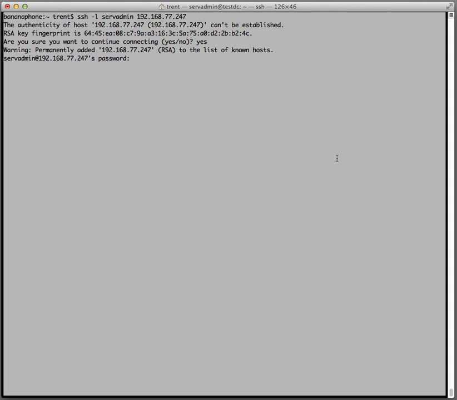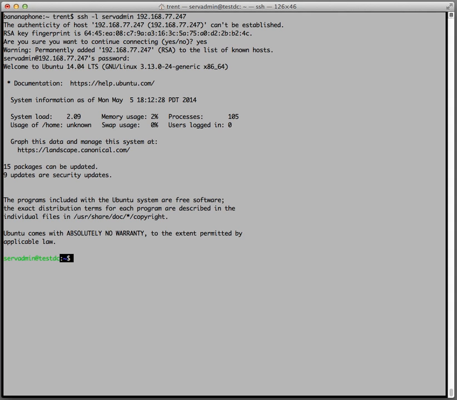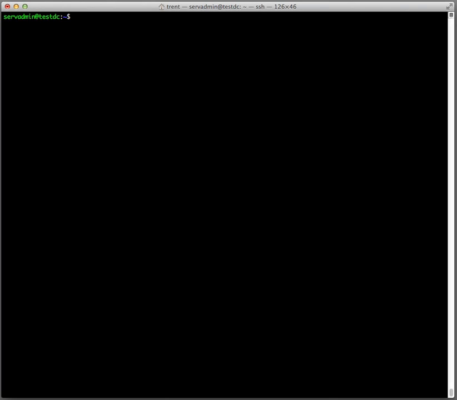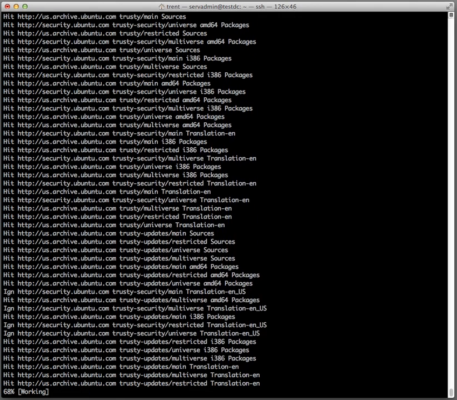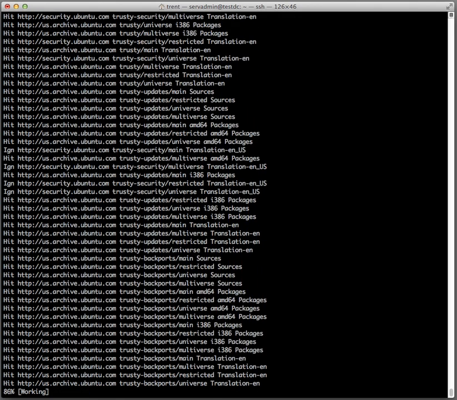Cancel that because my key's not on there. I'm logged in. Serfadmin at testdc. Okay. So gonna update the apt repository locally, and then do a dist upgrade to make sure that we've got the latest version of everything.